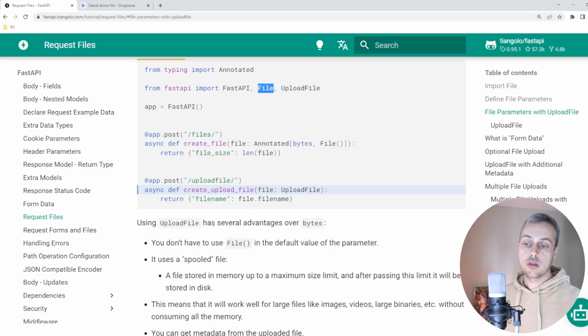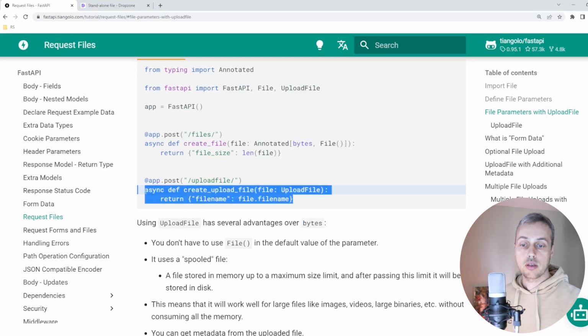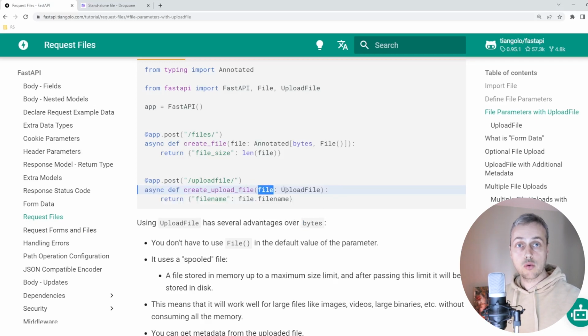Now as it says below here, using the upload file type has several advantages over the raw bytes, and this is the technique that's used in the second endpoint. That has the same parameter of file, but it's type annotated here with the upload file type. Now what are the advantages of upload file?